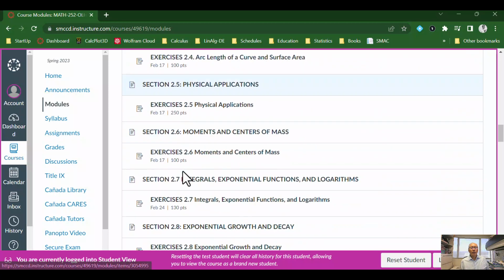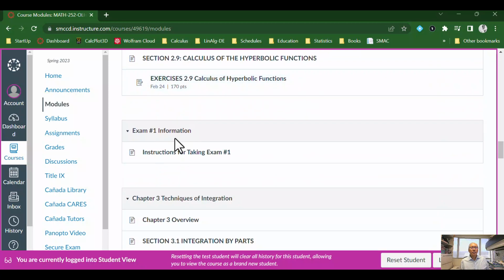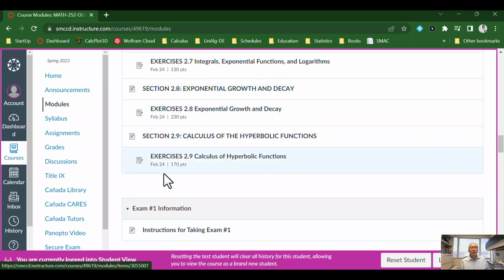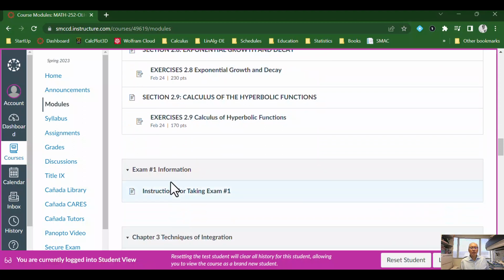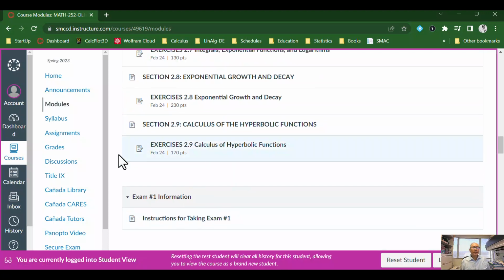So after we get through a handful of chapters, in this case chapters 1 and 2, we will have information about the exam here. And so this will probably not be posted yet, but if you click on this, it'll give you directions on how to take the particular exam. Okay.